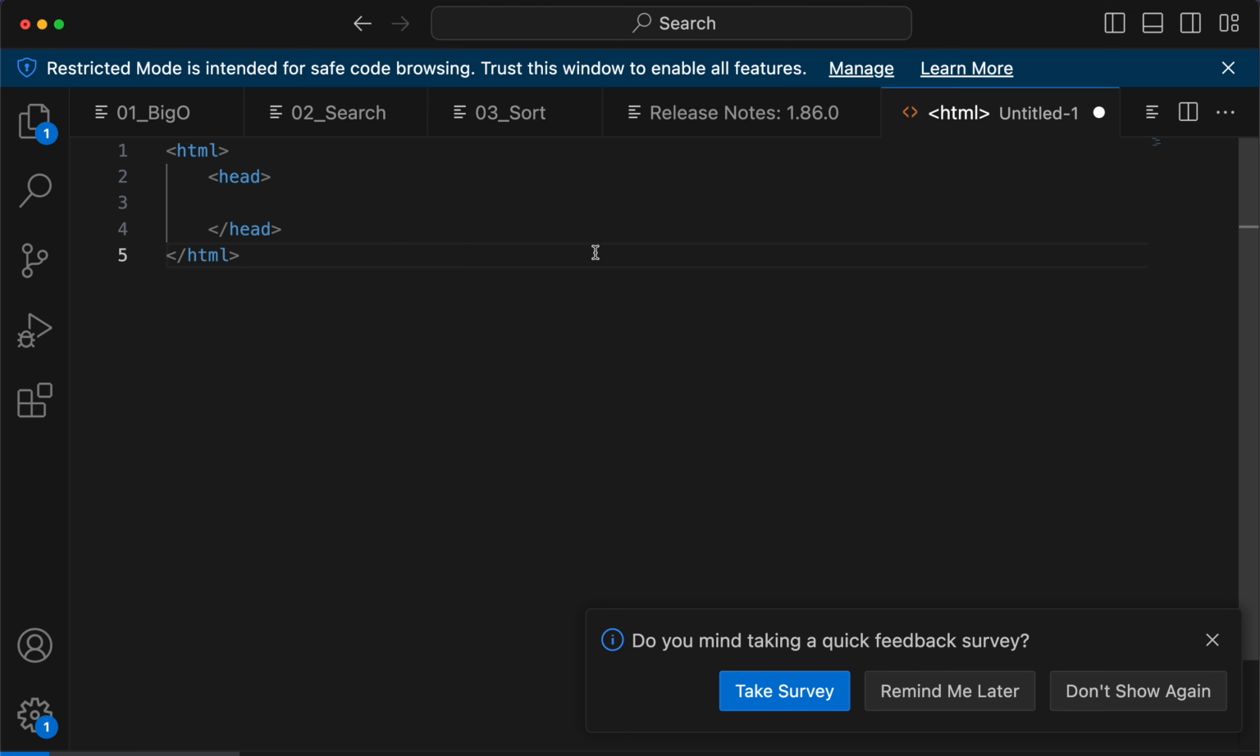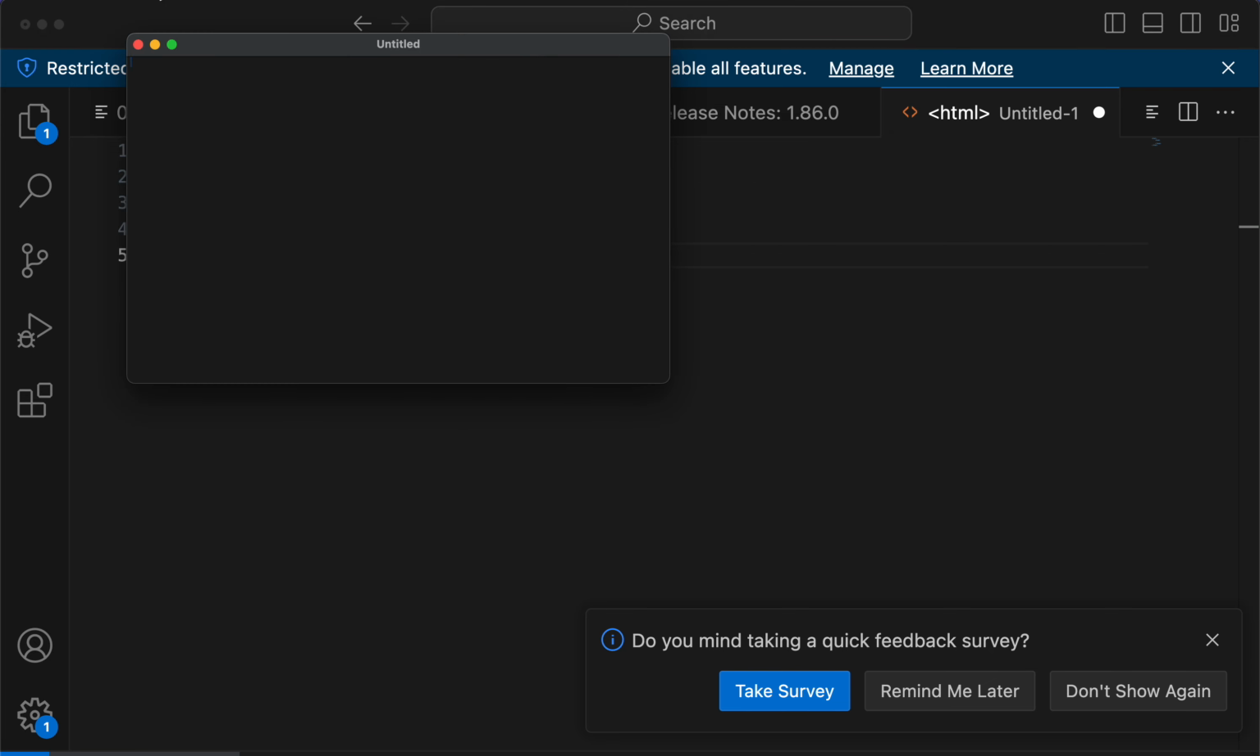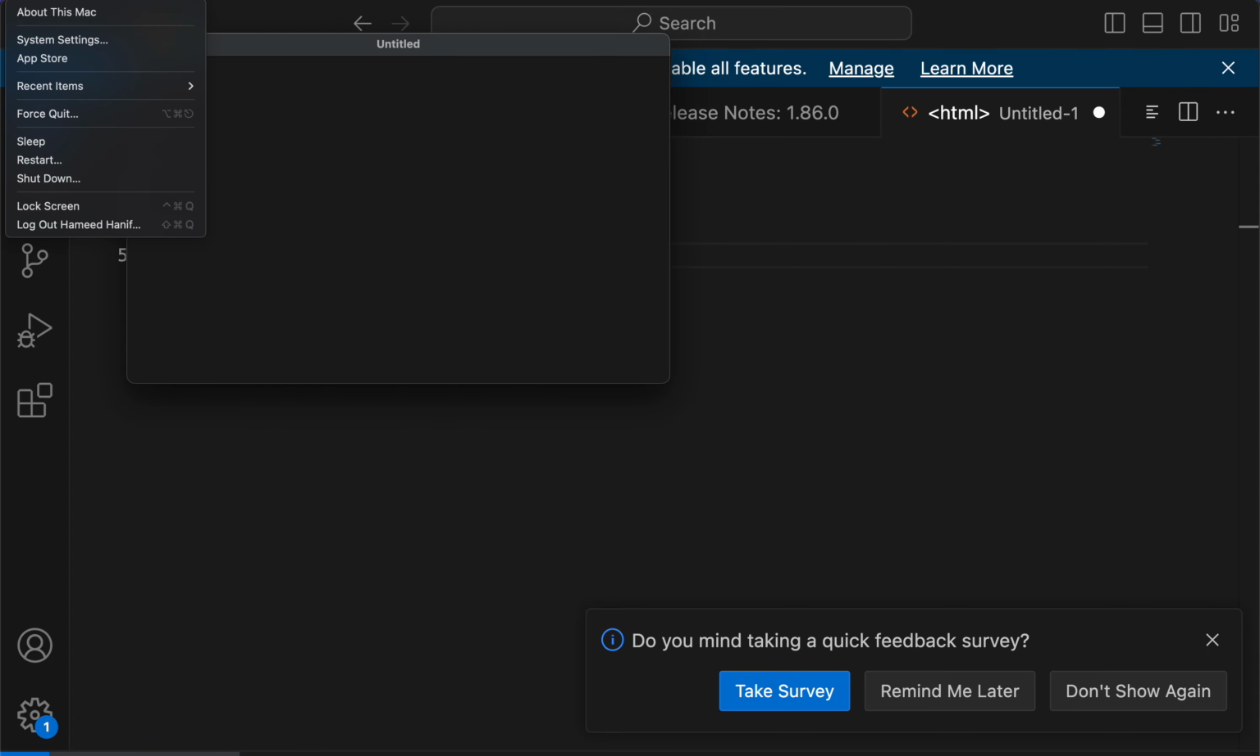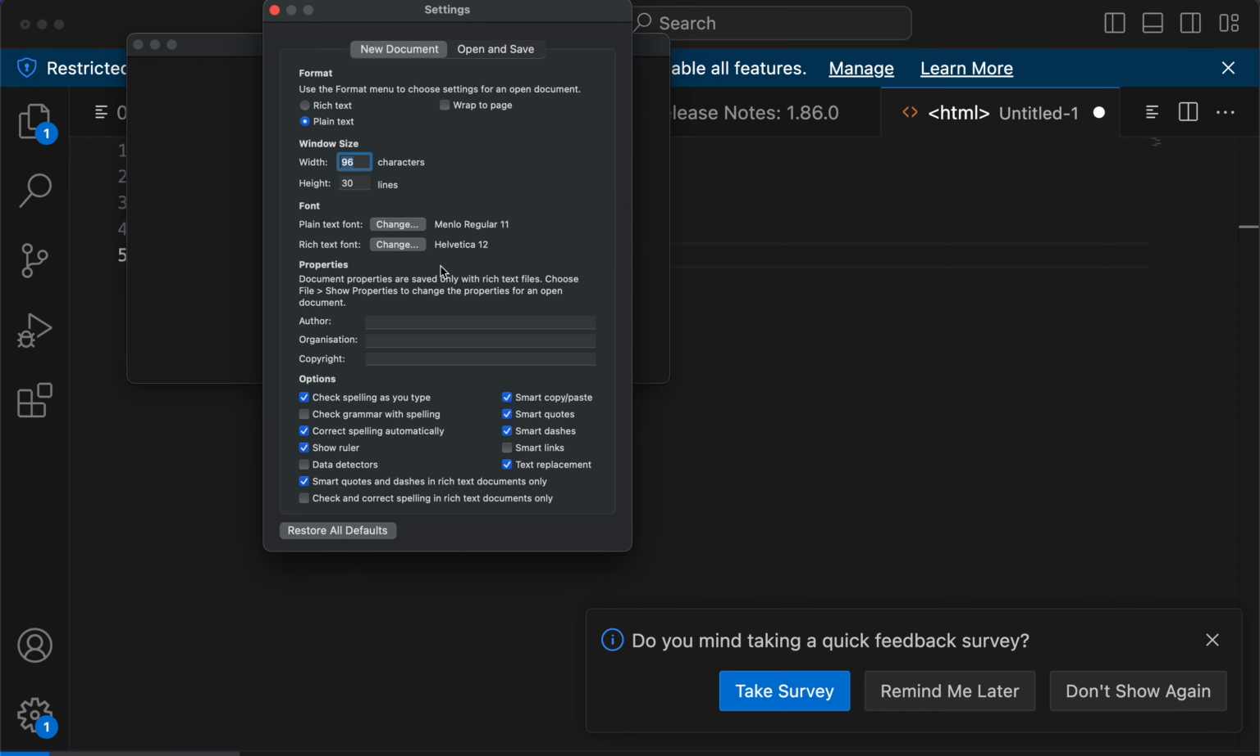So Visual Studio Code is a very sophisticated IDE, but we also use an IDE without knowing that it's an IDE, which is the Notepad. Now currently I'm using a Mac, so there's no Notepad on Mac. Instead there is an editor called TextEdit. If you look at the settings, TextEdit has two options. One is rich text and the other one is plain text. Plain text is what your Windows version of Notepad does.